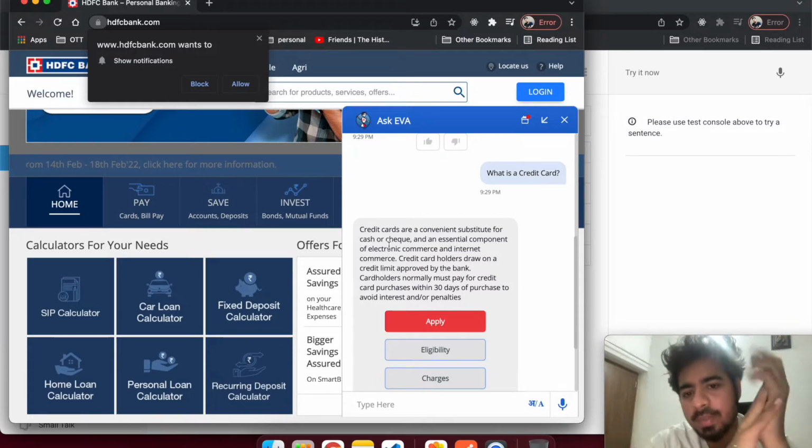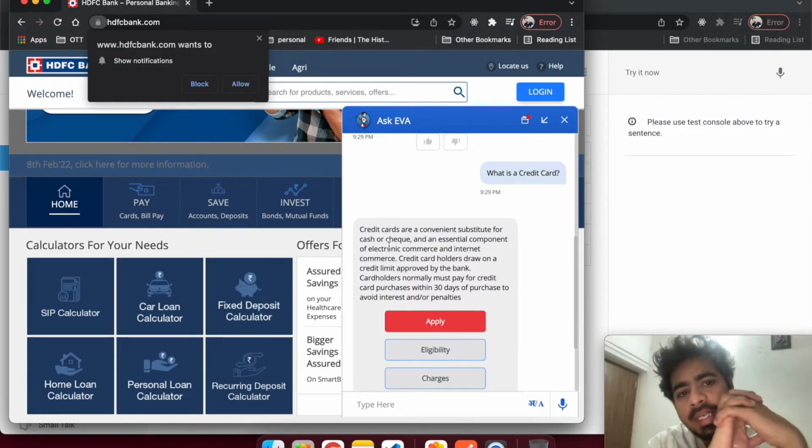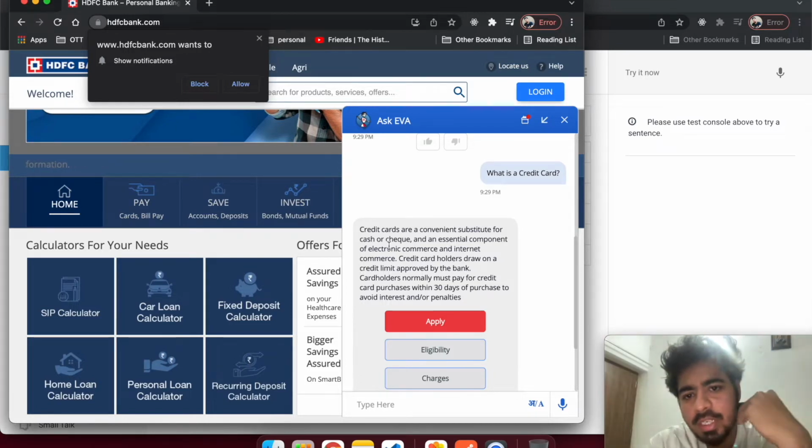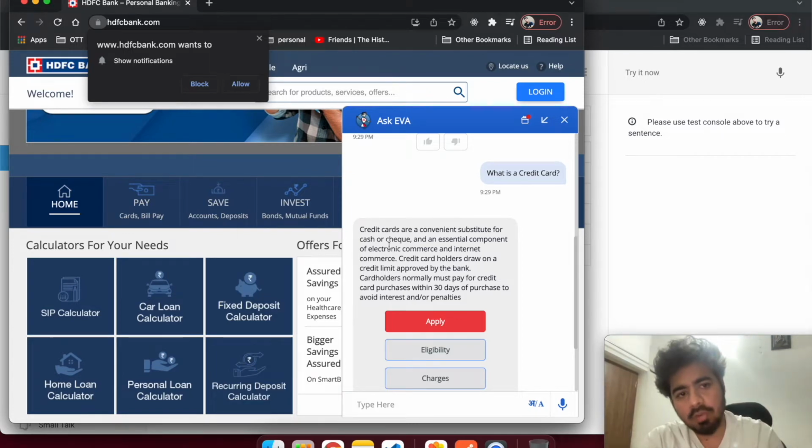Suppose we are creating the chatbot. What we can do is provide a list of predefined questions and answers. So if anybody comes to your chatbot, they will be able to ask a question, and based on that question, Dialogflow is smart enough to understand what you are asking, and based on that, it will give you the correct answer.